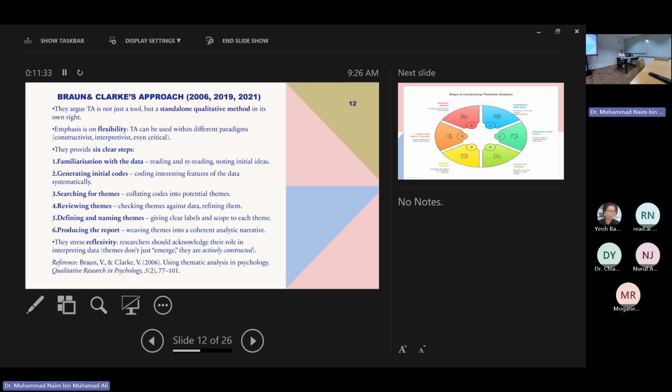According to Braun and Clarke's approach, 2006, 2019, and 2021, they argue thematic analysis is not a tool but a standalone method in its own right, meaning that you don't have to find a supporting analysis to support your research. They emphasize flexibility, meaning that thematic analysis can be used within different paradigms, for example constructivist, interpretivism, and even critical, or even case study itself. And they provide six clear steps to conduct thematic analysis.